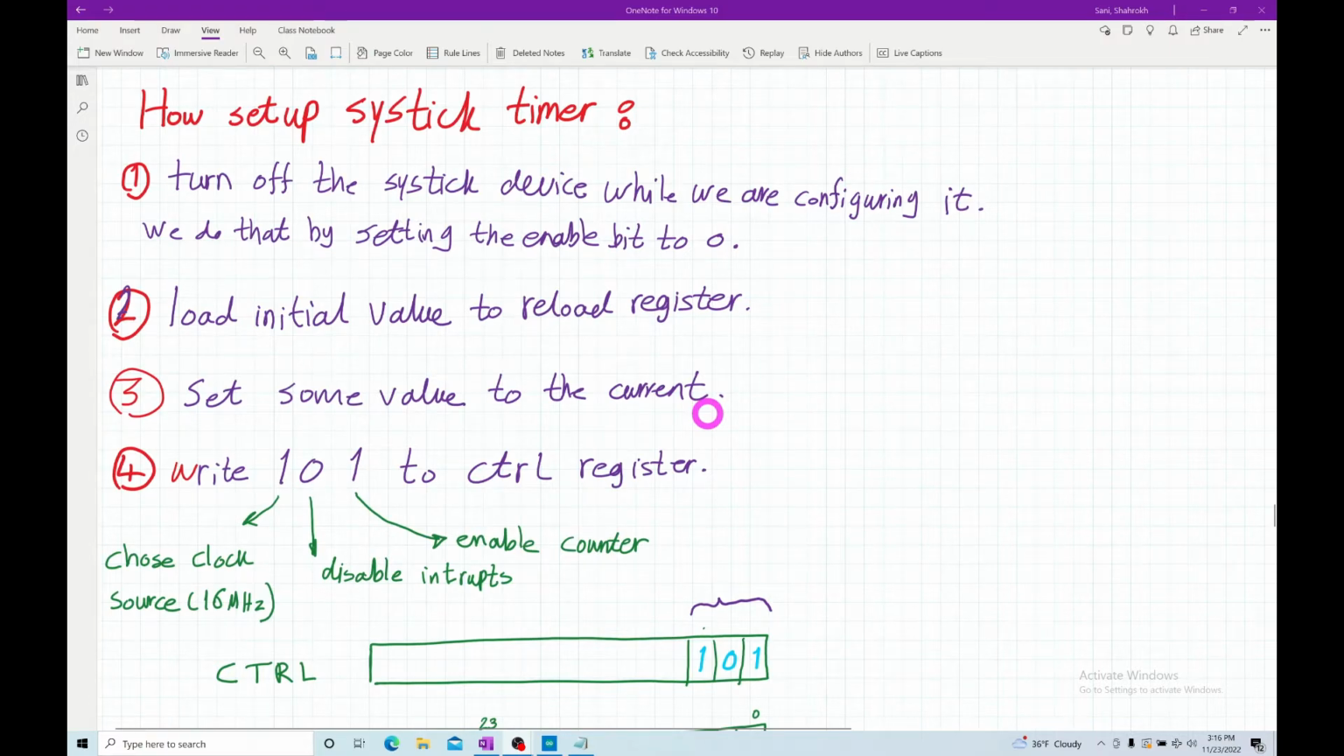That's the other thing you need to consider: how to set up the SysTick timer? It's easy. First, you should turn off the SysTick timer device whenever you configure it. So you deactivate it, and then you activate it.